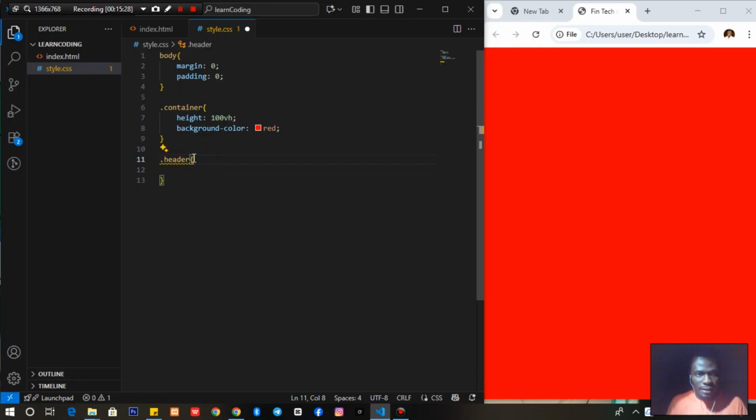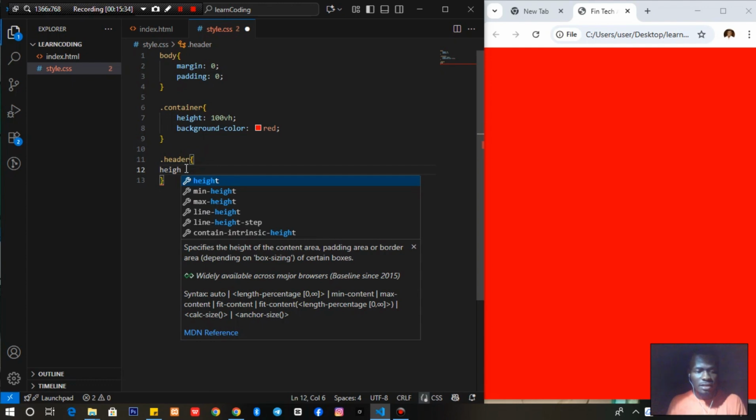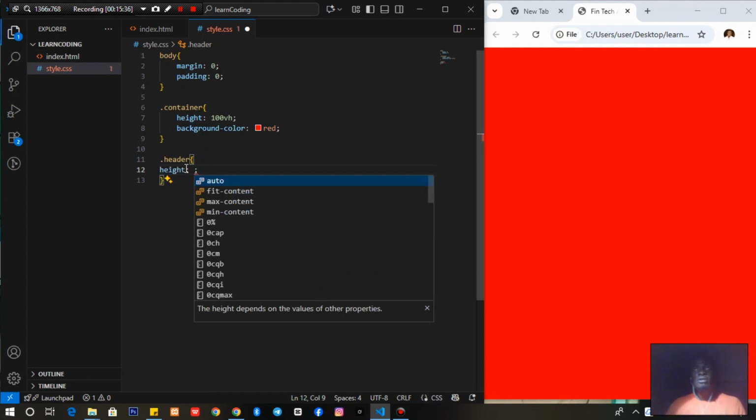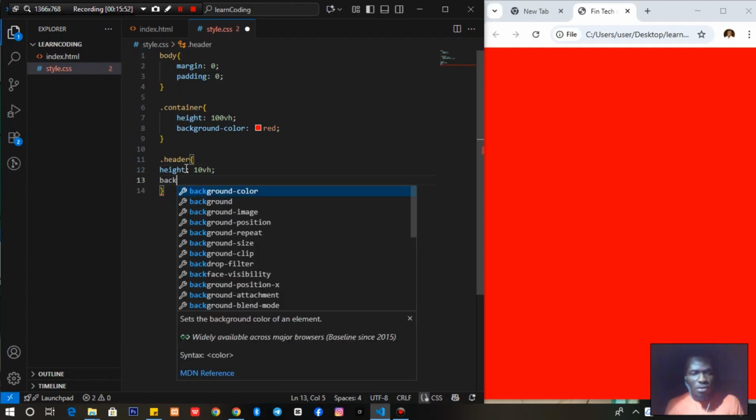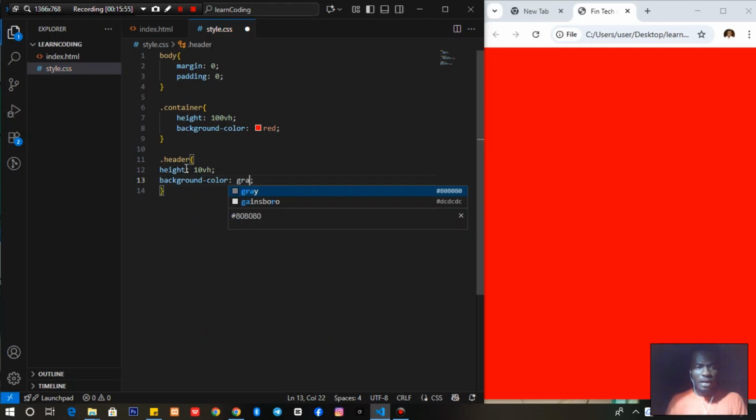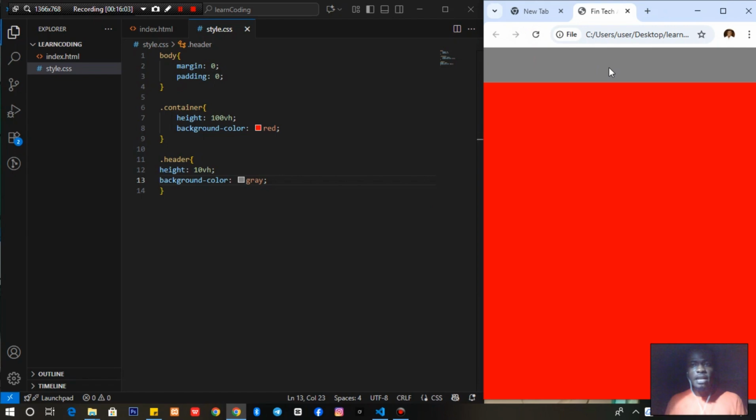So now the header is here, so I'll target the header. I'm going to give the header a height. I'm going to share it 10, 10, 80, or 10, 70, 20, depending on how you want it. So I'm going to give this one 10 VH, and a background color of gray. If I Control S and refresh here, you see this gray portion is the header I selected for the header.